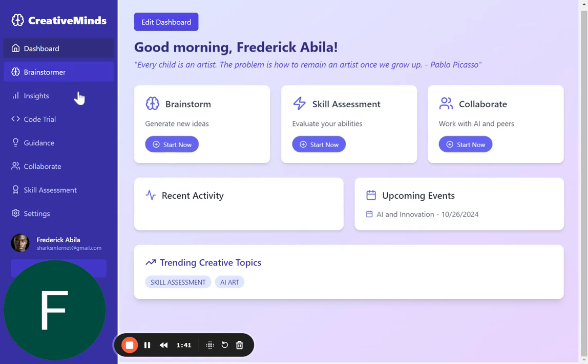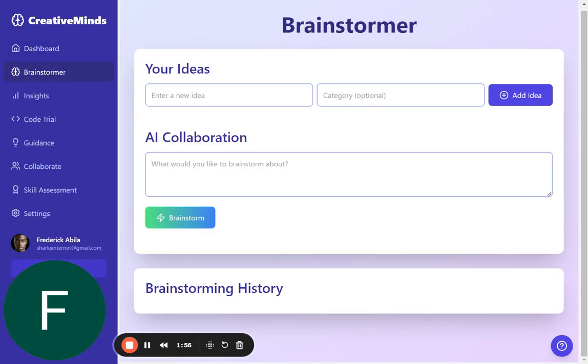So these are the tools we have on Creative Minds Think Alike, short for C Minds or Creative Minds or CMTA. They all qualify. So the first tool we have here is called a Brainstormer. The Brainstormer allows us to brainstorm new ideas with AI.